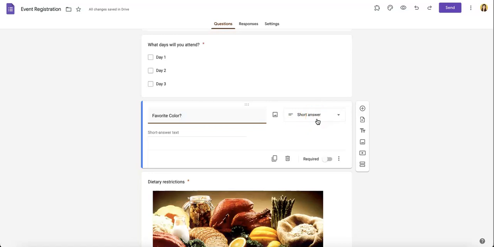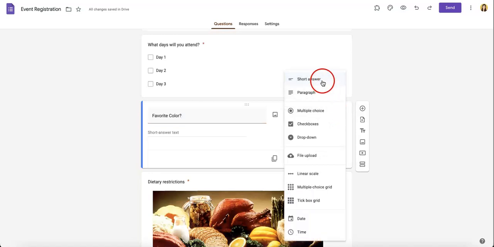Obviously, for this question, we don't want a short answer, we want them to upload a file. So to do this, you just simply click on the triangle over here. It'll bring out a drop-down menu, and from here you can see you can change what kind of answers the respondent will have to give. So from here, you just have to look for the file upload option.